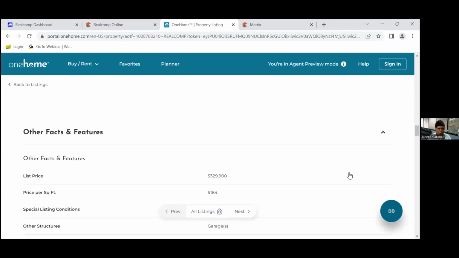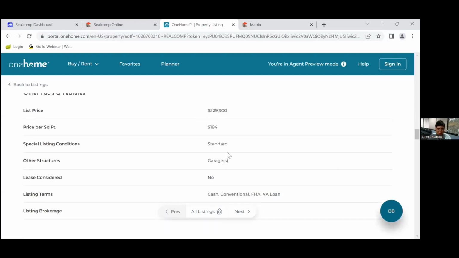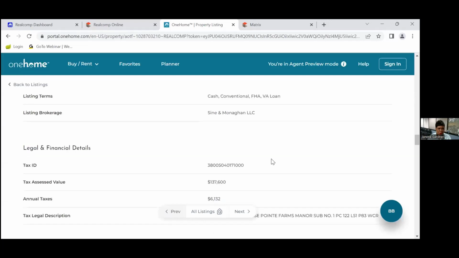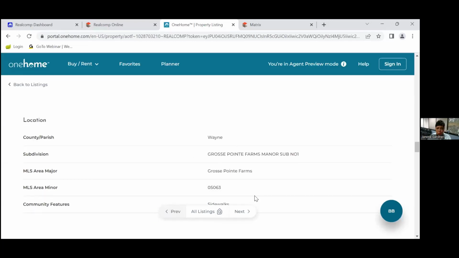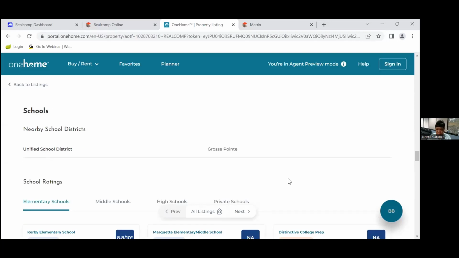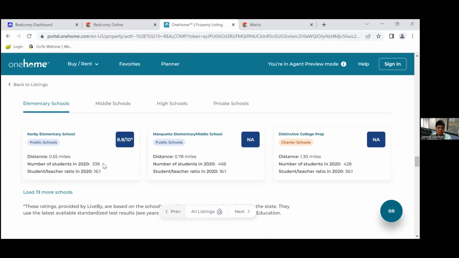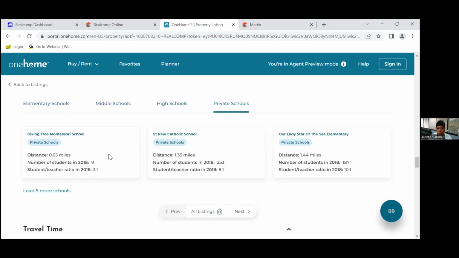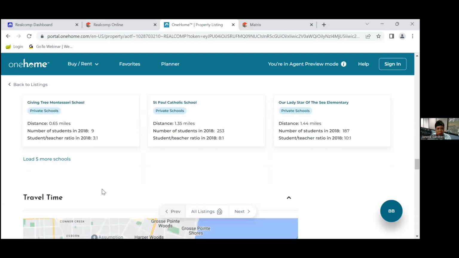Here's the other features. So the pricing, terms, location, and the schools in the area. Now, not just the schools, but you also get the school rating. So it starts with the elementary school. You can click on the middle school, high school, and the private schools in the area. And if there are additional schools, it'll say down below, you can load more.